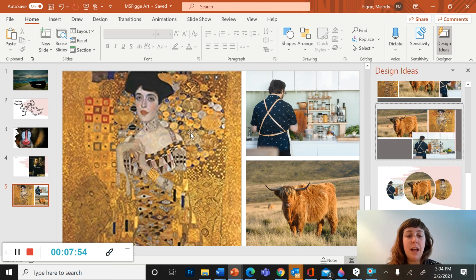I want you to make a collage, 8 or more pictures, stuff you like. It's pretty general. Mostly I want to get to know you. I want to know what you like. And B, I want to make sure you can find pictures and copy and paste them into your portfolio. All right, so that's the whole point for today.